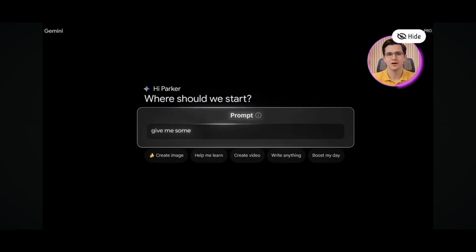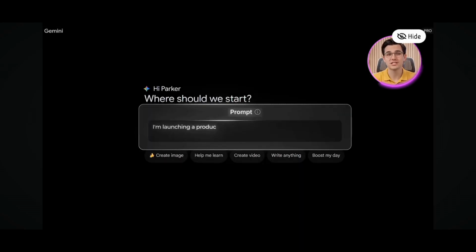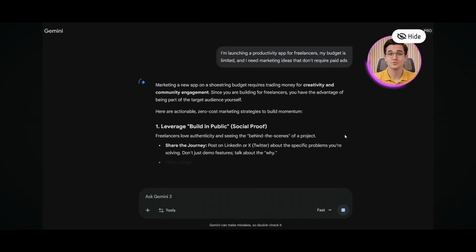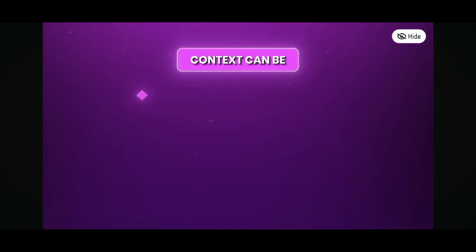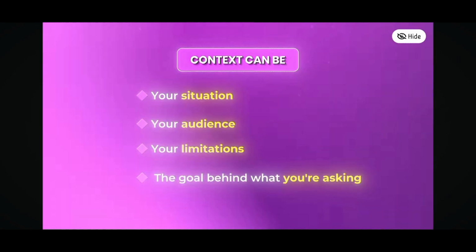The first step is providing context. A prompt like, "Give me some marketing ideas," will get you generic suggestions. But a prompt like, "I'm launching a productivity app for freelancers, my budget is limited, and I need marketing ideas that don't require paid ads," gives the AI actual constraints to work within. Context can be your situation, your audience, your limitations, or the goal behind what you're asking. The more relevant background you include, the less the AI has to guess, and guessing is where things go wrong.